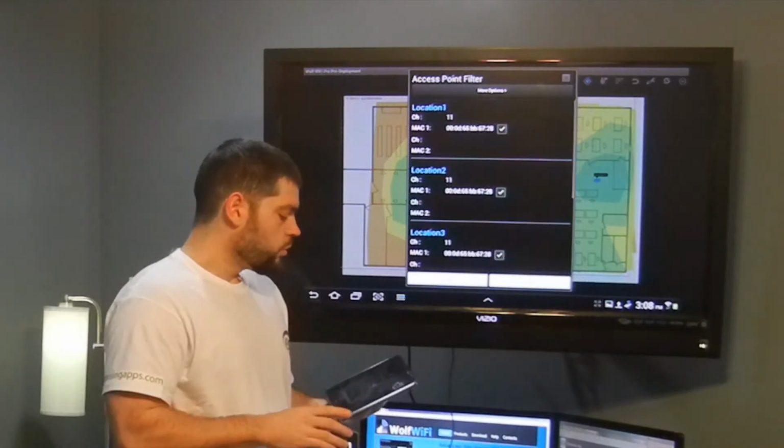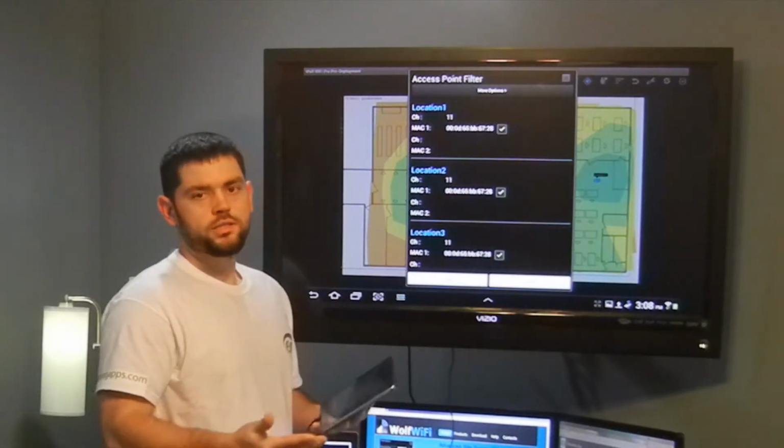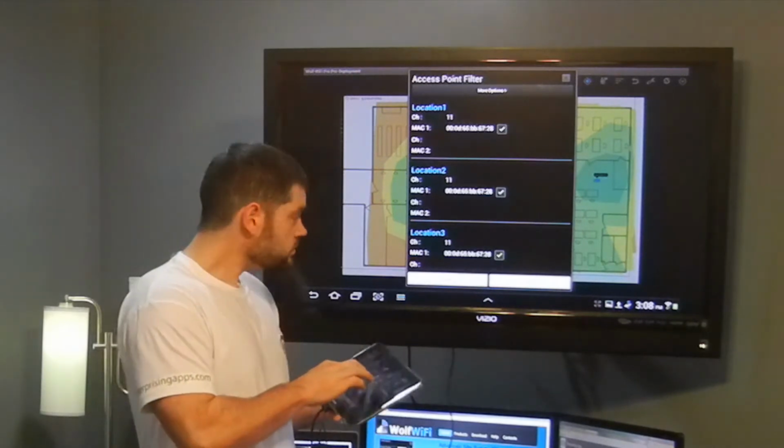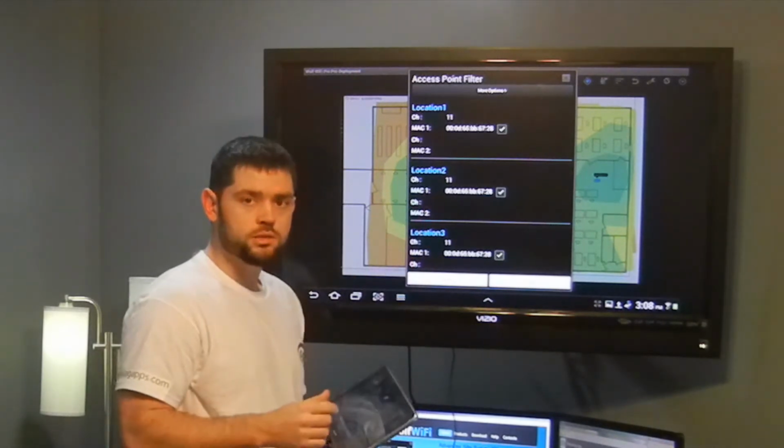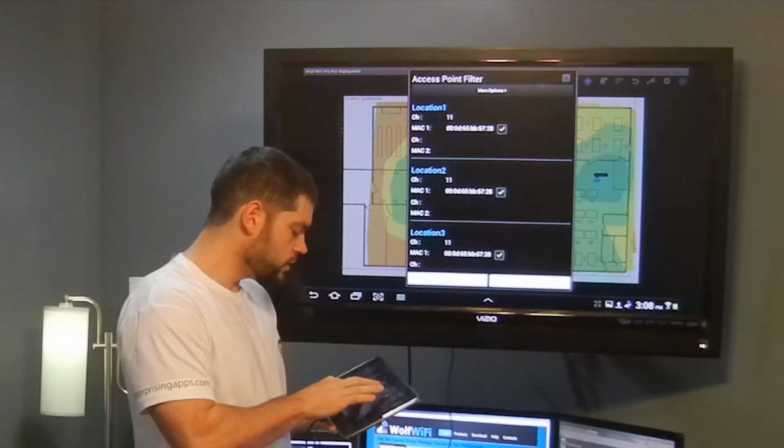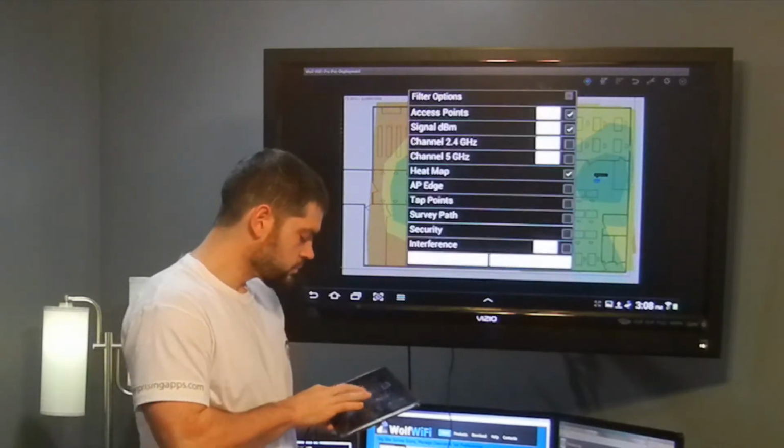But for our example, we decided we were going to take location 2 out of the equation. All you have to do is come in here and uncheck the box that corresponds with that access point. Hit apply.